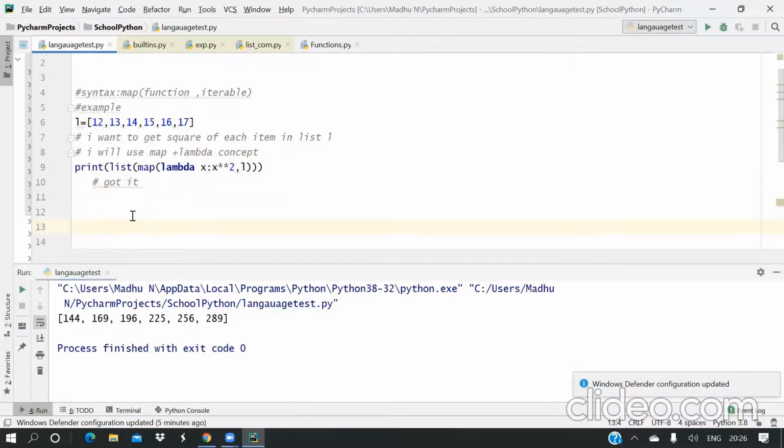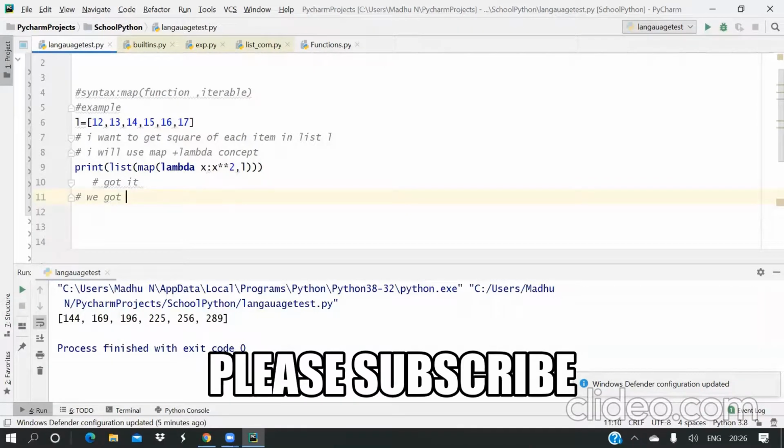So this is how we can use the map function using lambda. Instead of writing a separate function and passing it to map, you can easily write a lambda expression. So this is the use of a lambda expression. So we got a list of squares of the given list.